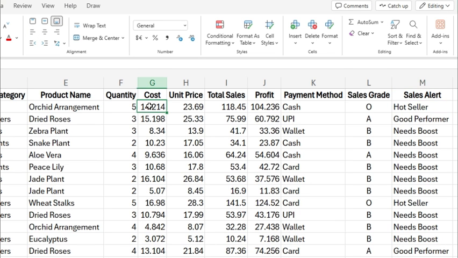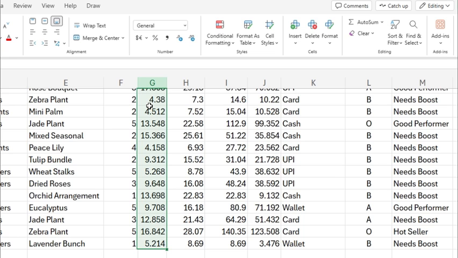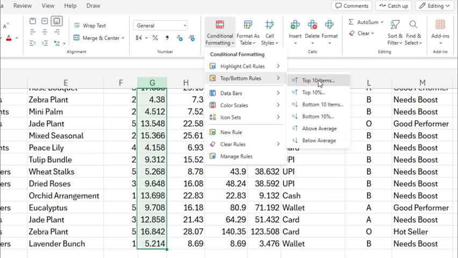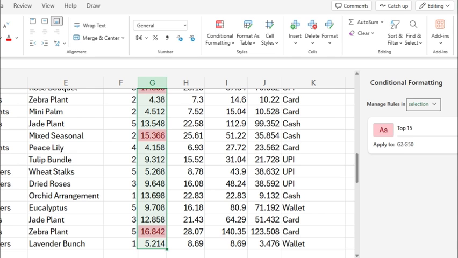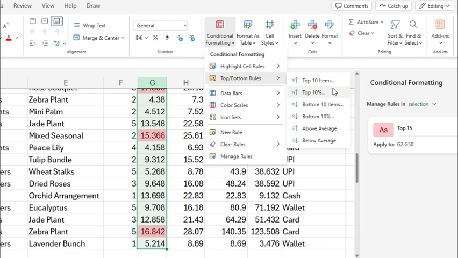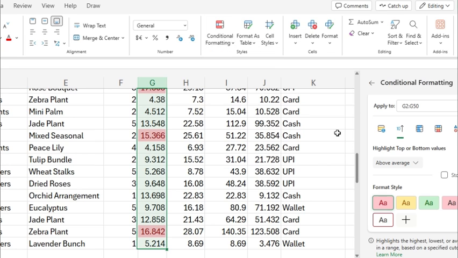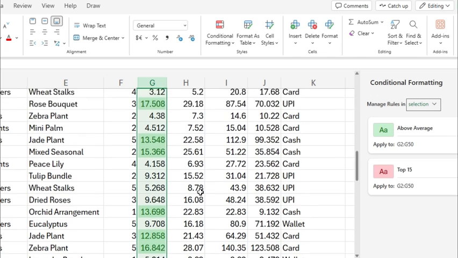Excel also allows for ranking-based formatting through the top/bottom rules. Select a data range, say, cost values, and choose top 10 items under conditional formatting. You can edit the number to show the top 15 values instead and apply a red background since these represent high costs. Similarly, you can use bottom X% or top X% to analyze data based on percentage rankings. There's also an option to highlight above average or below average values, which is useful for quick performance comparison.